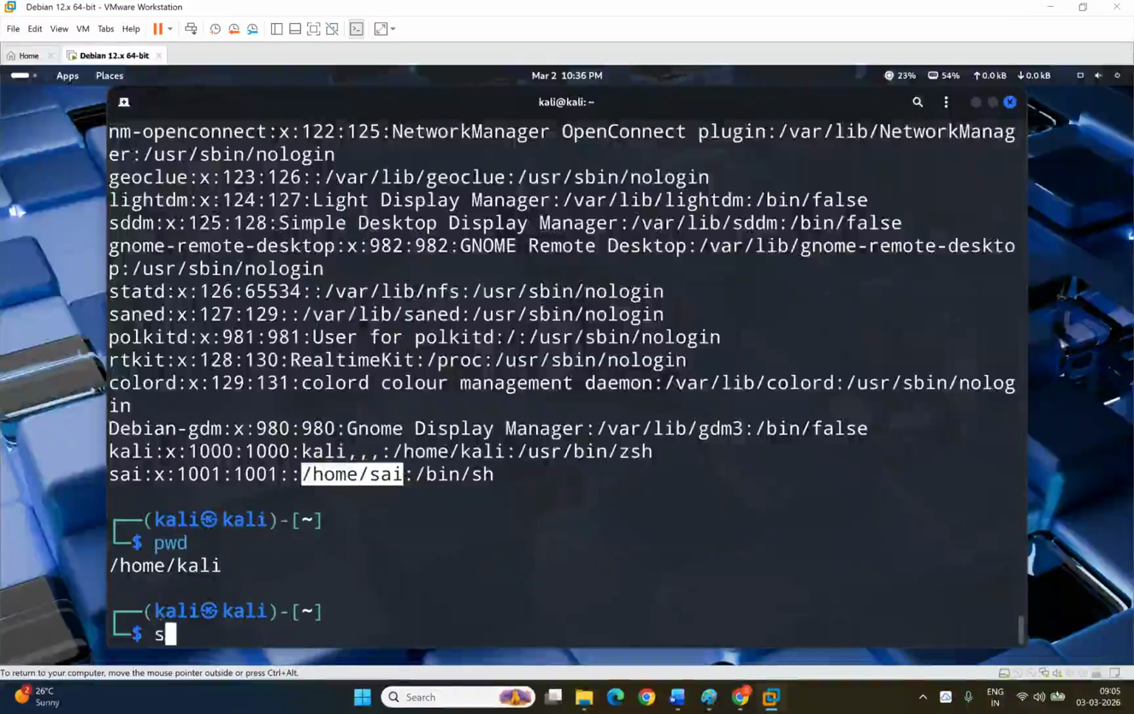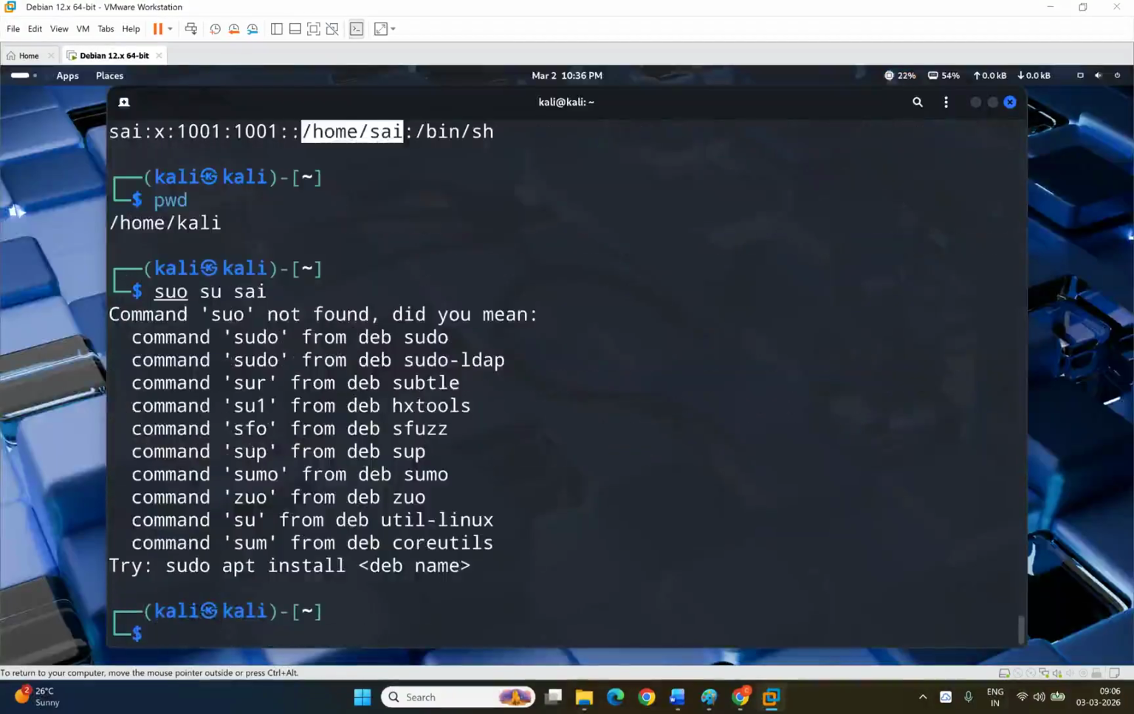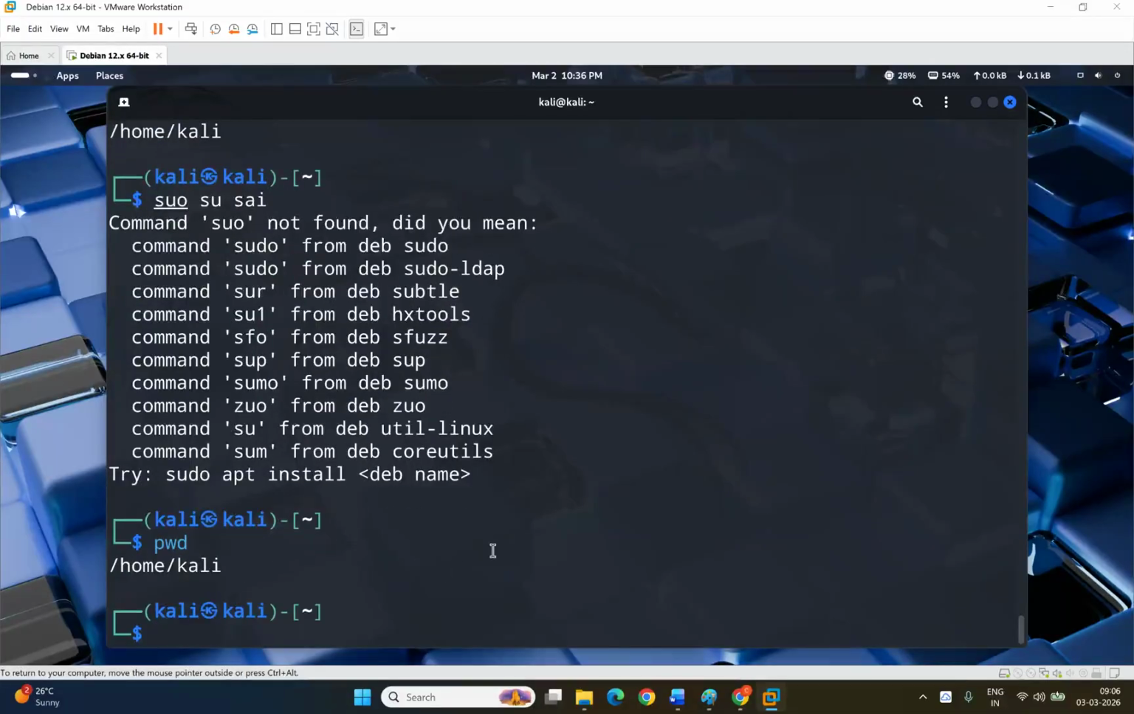If I want to switch to it, sudo su Sai, it's throwing an error. Let me check it. Okay, it is throwing an error. Fine.